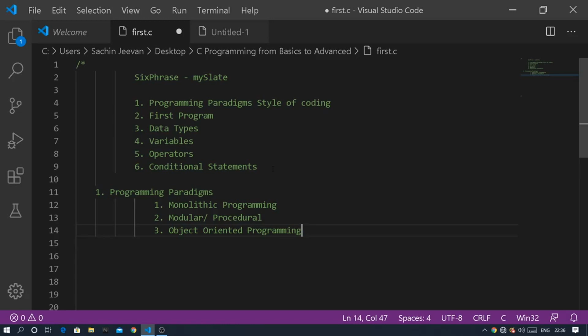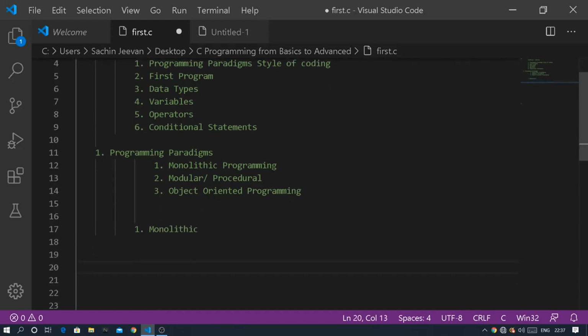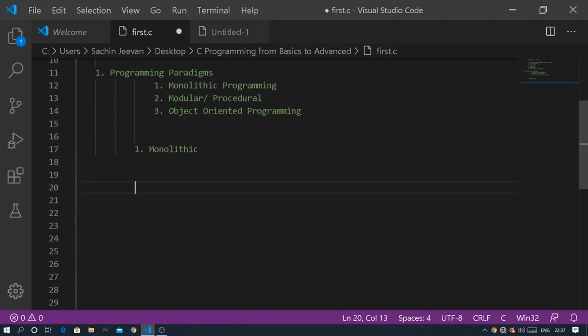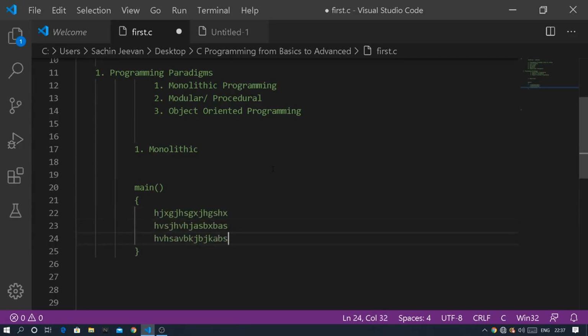The very first kind of programming paradigm is monolithic. What do you mean by monolithic? For example, I have not shown you the skeleton of any programming language, but let me write a very simple kind of thing. Let me write something called main. Okay, this is like a manager, and inside this manager, let me consider that there are some lines of code, a lot of lines of code available in it.